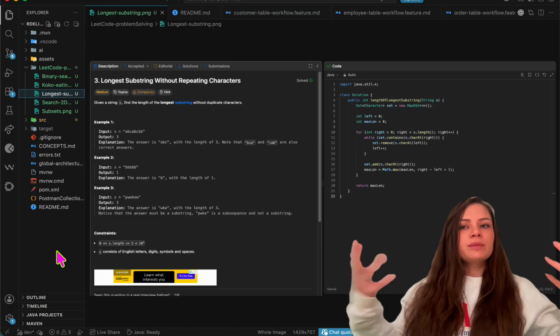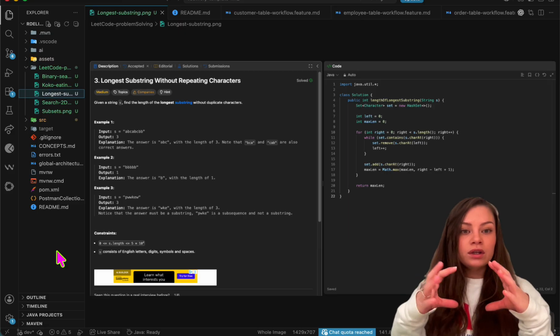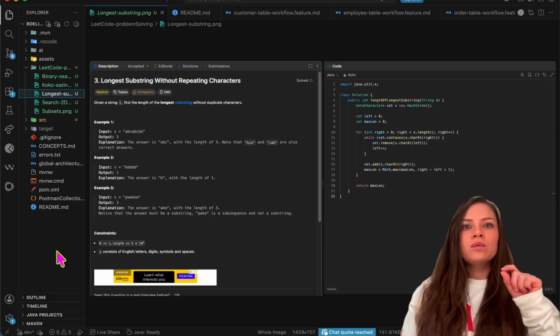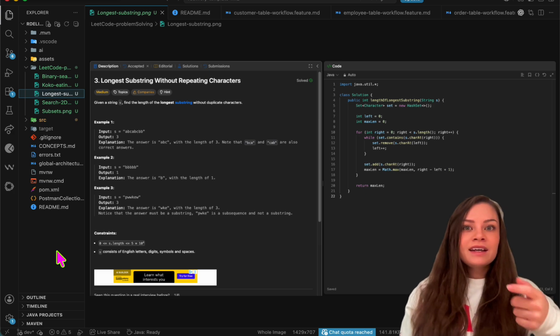So instead of checking every possibility, we maintain one valid window and then we optimize as we go. I recognize this as a sliding window problem once I framed it that way. It's a pattern that applies to many substring and subarray problems.